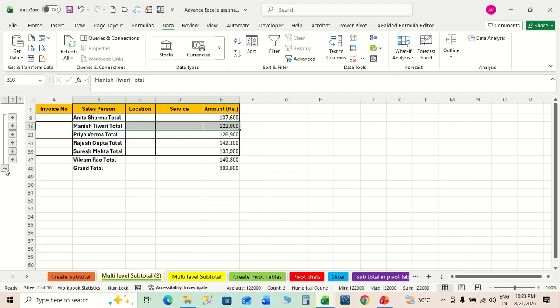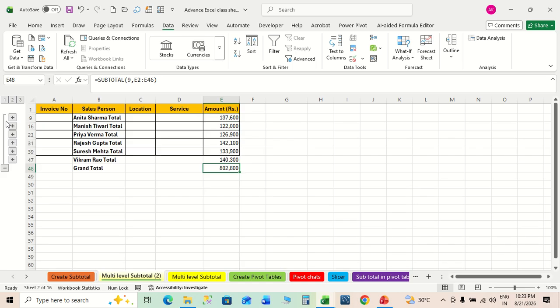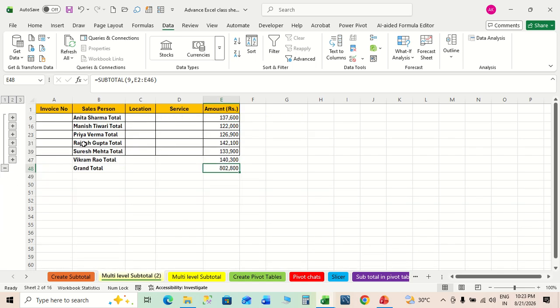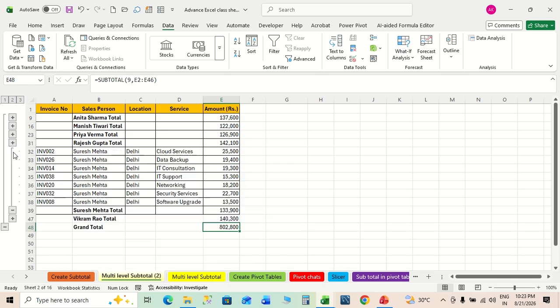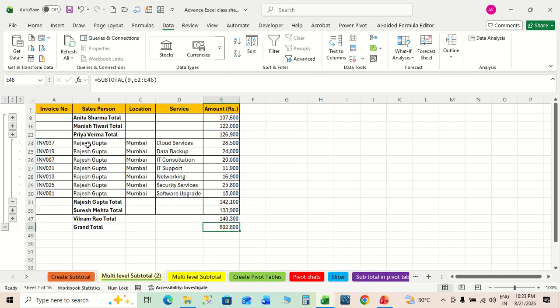Even if we click on this minus sign, it's totally gone, only the value remains. So click on this first, then this. If you don't want it, and I want to check the Rajesh Gupta subtotal, click on this. Okay, Rajesh Gupta subtotal, fine. This way we can analyze the data.